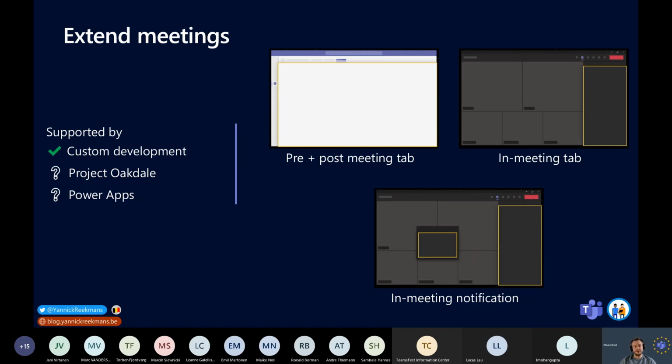We know for sure that this will be supported by custom development and that the pre and the post-meeting tabs are using the same functionality or the same underlying framework that's used by a Teams tab. So probably we can use Power Apps to embed, or we can embed Power Apps as a pre and post meeting tab as well. But that's an assumption. I do not know that. And as we all know, assumptions are the mother of all ups. So be careful with this, because nothing is known at the moment, whether or not you can embed a Power Apps in the pre and the post meeting tab.